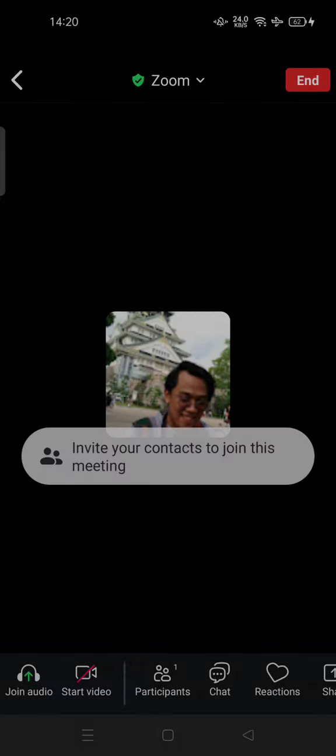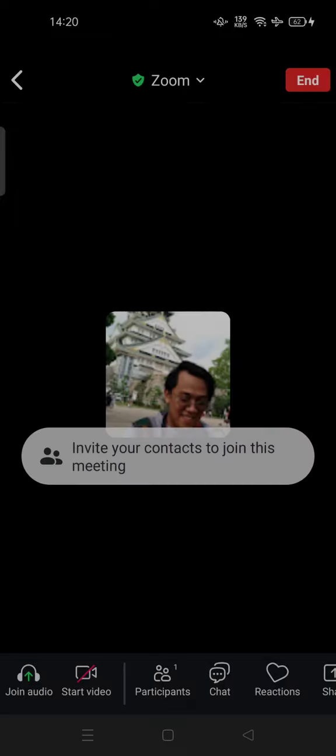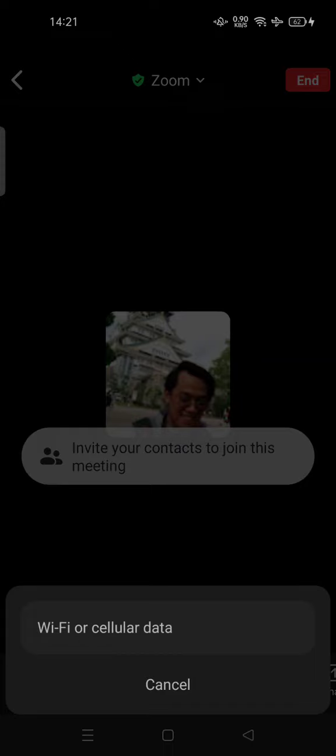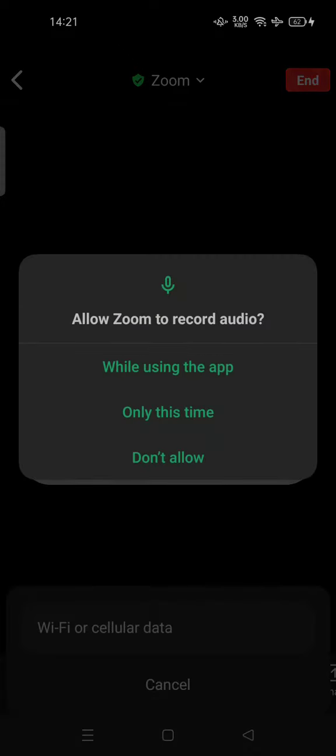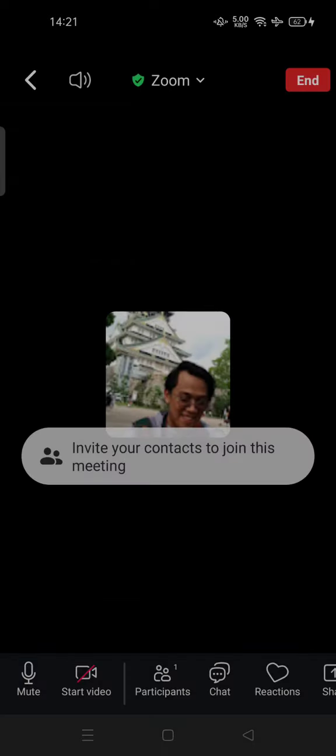Today I'm going to show you how you can fix Zoom audio issue on Android. So when you have a problem with the audio when you're starting a meeting online with Zoom, you can set your audio here: join audio, Wi-Fi, cellular or data, just while using this app. And now your speaker is on, so you can mute or unmute here.